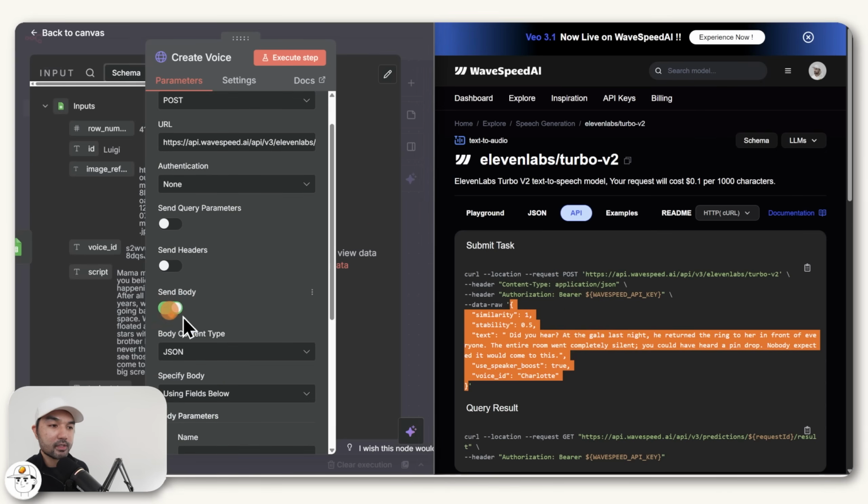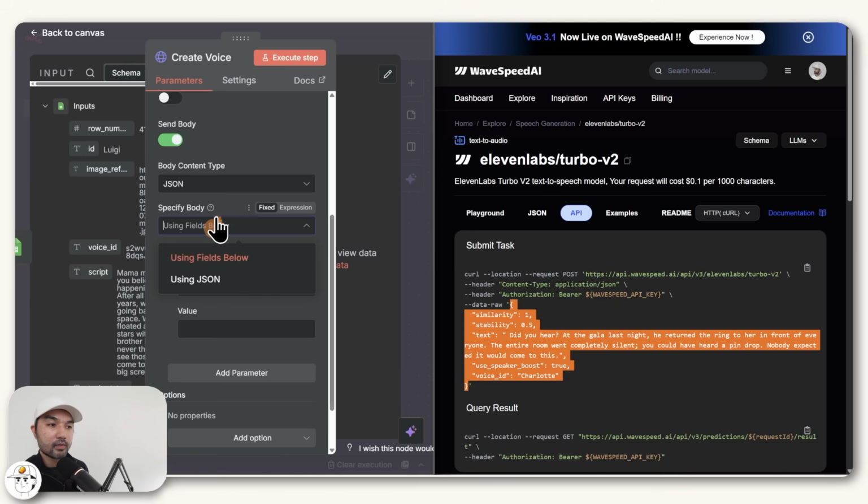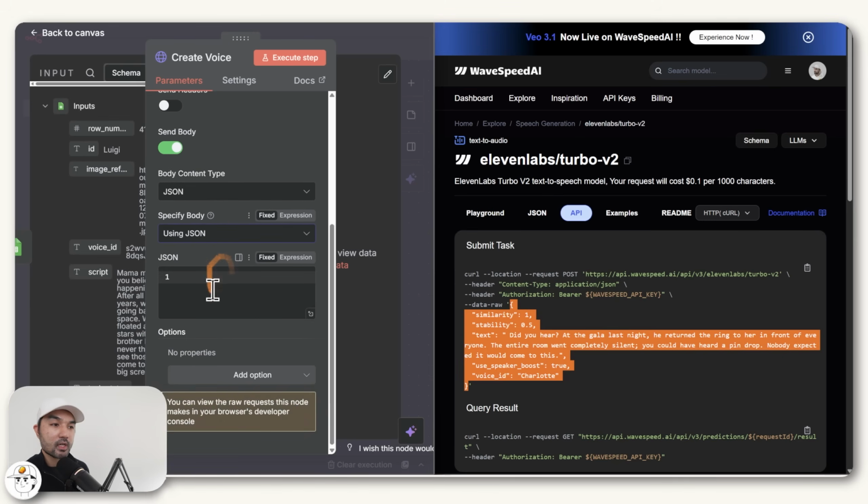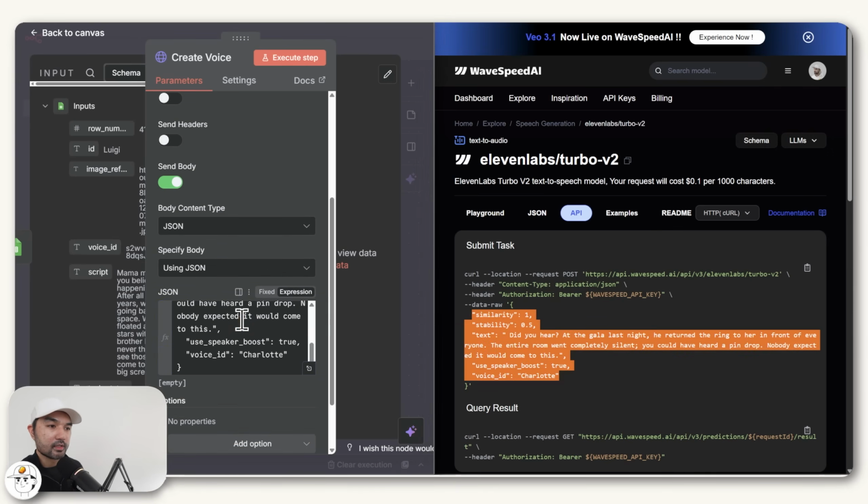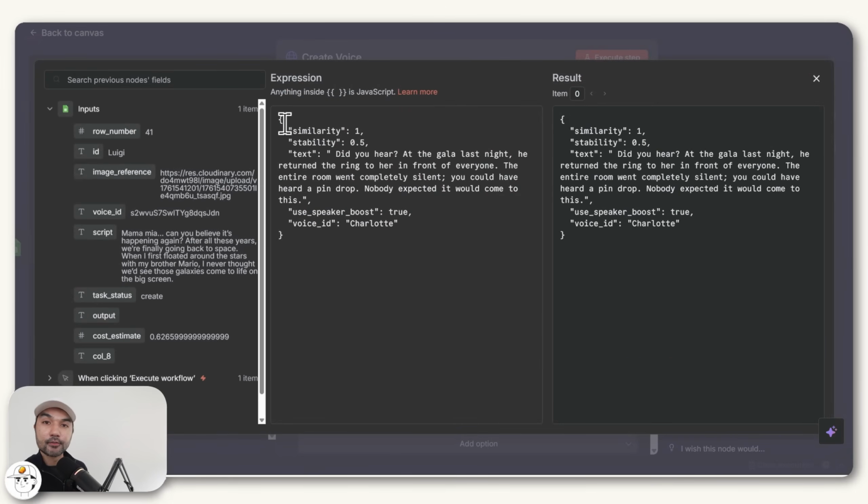That is going to be the body, so we'll toggle this on. And for the body, we'll do it using JSON or JavaScript object notation, which is basically a structured format. So whenever you see these brackets, that's essentially what JSON is. So if we change this to expression, we can just copy this piece. And if we expand this, this is now the structure that Wavespeed will accept to run the 11 Labs model.